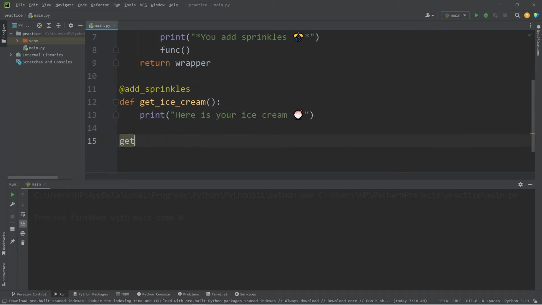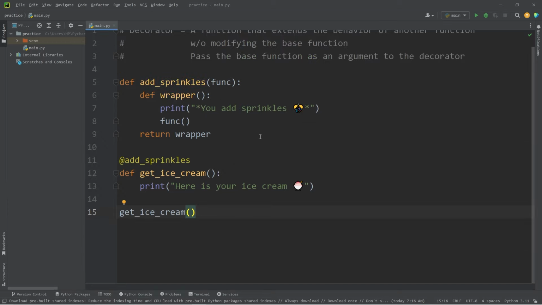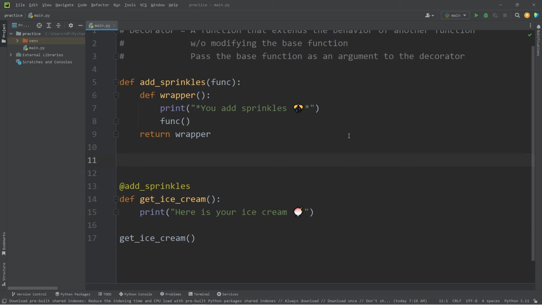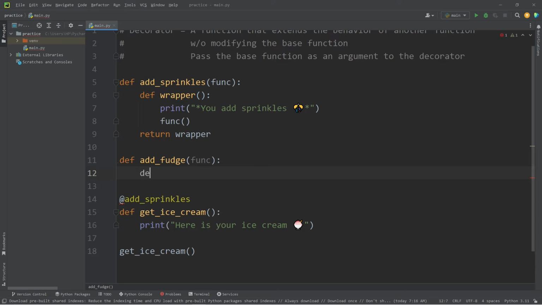Then at any point in my program, if I call the getIceCream function, then we get ice cream with sprinkles. Let's apply more than one decorator. We'll create a decorator to add fudge. Define add fudge. We have one parameter, a function, which we will rename as func. We need an inner wrapper function. This is so that we don't call this function when we apply a decorator.